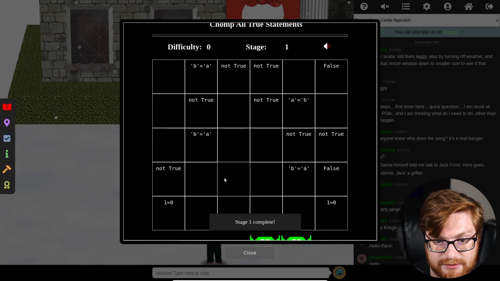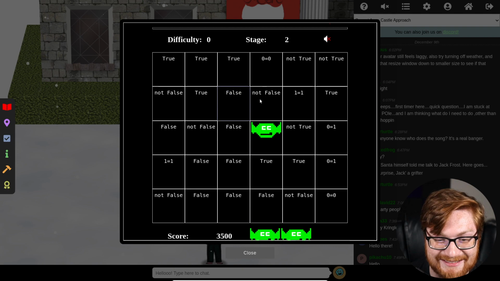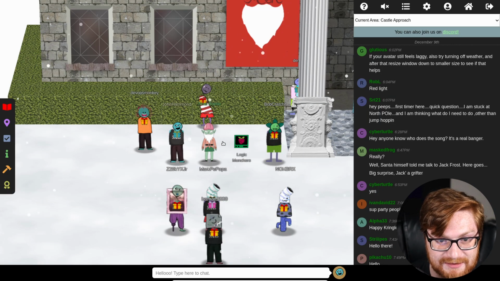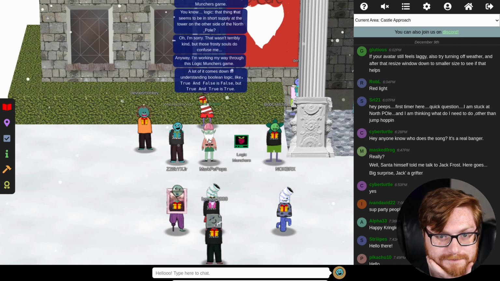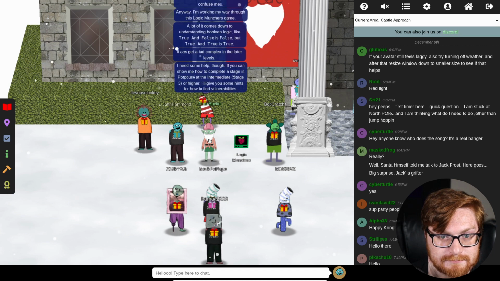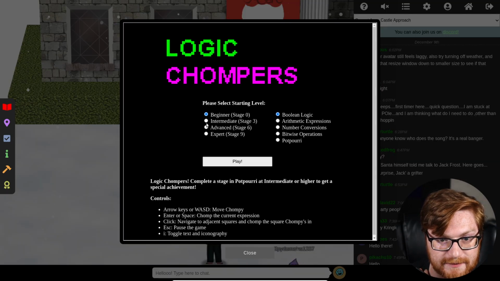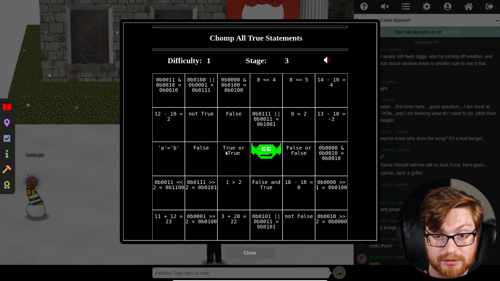Wow. We're really having the time of our life here. How can I leave? How can I exit? Because I want to do the real game now. I need to do potpourri. If you can show me how to complete a stage in potpourri at intermediate stage 3 or higher. All right, let's do it. So intermediate for potpourri. What is that? Oh, no.